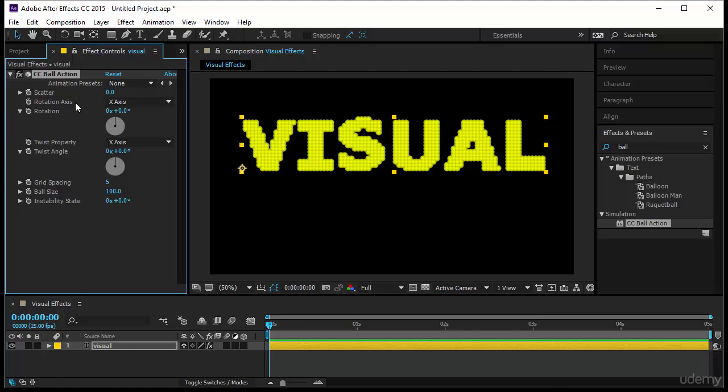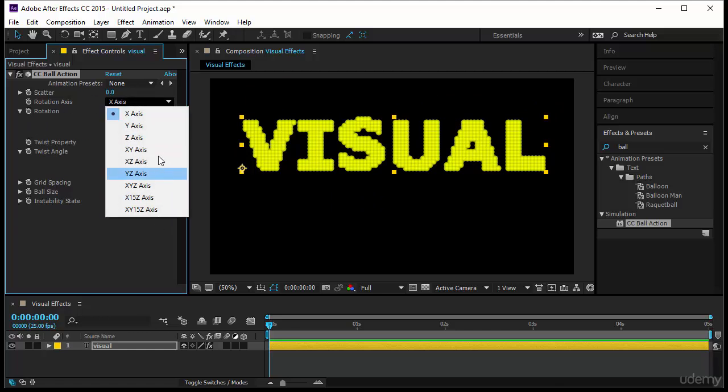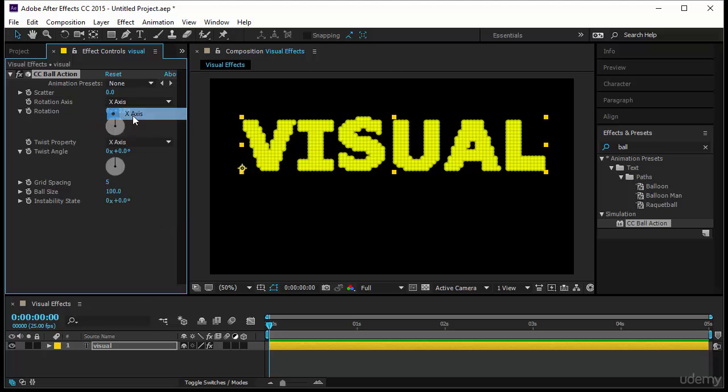Now we have rotation axis. This is a choice here. Let's leave it to x-axis. We have rotation.